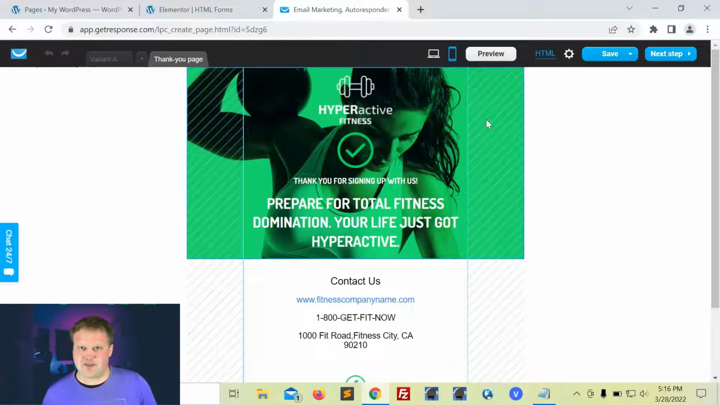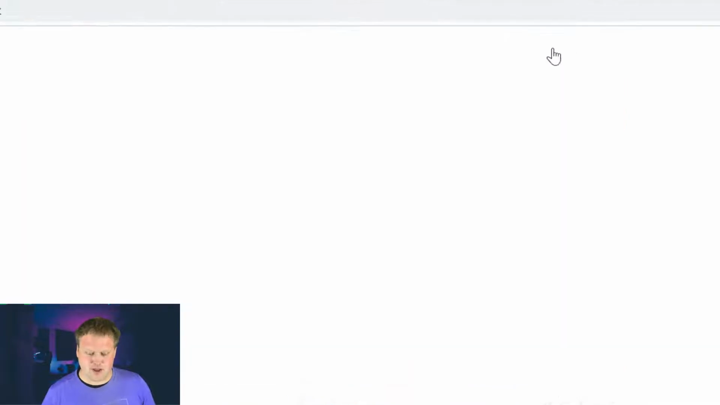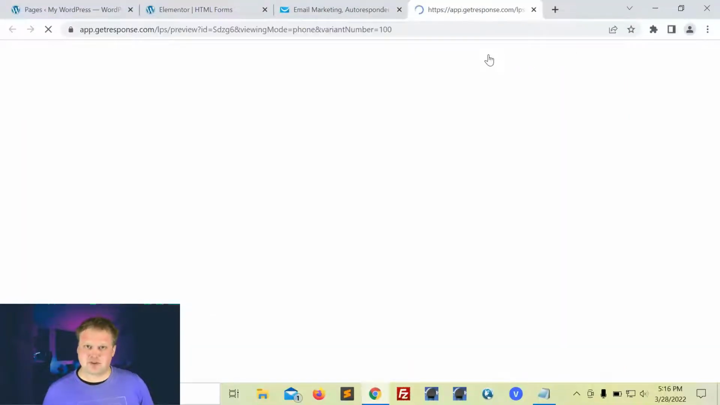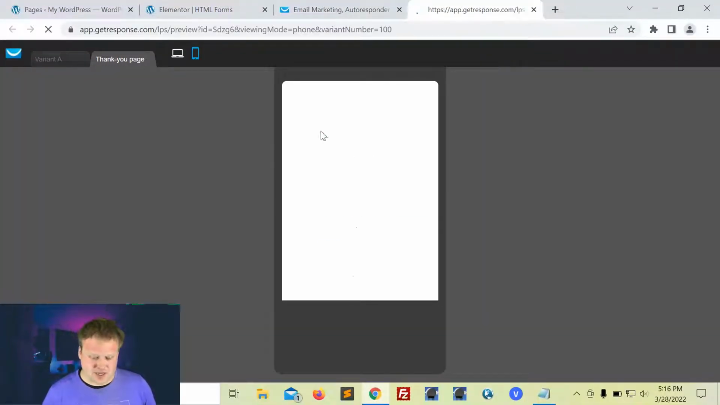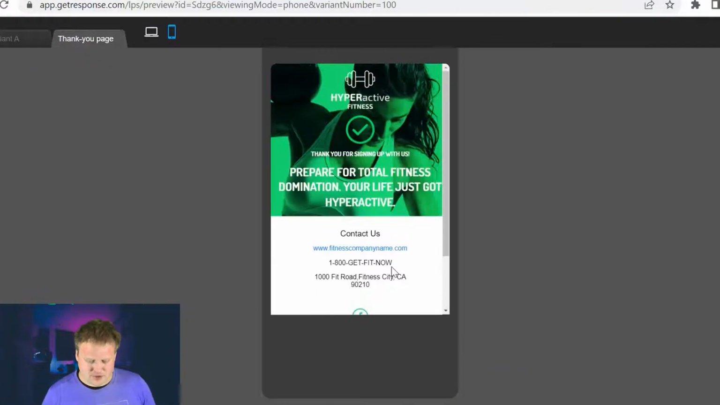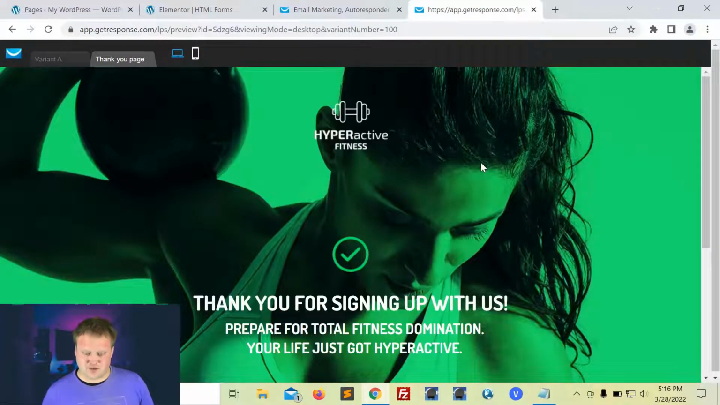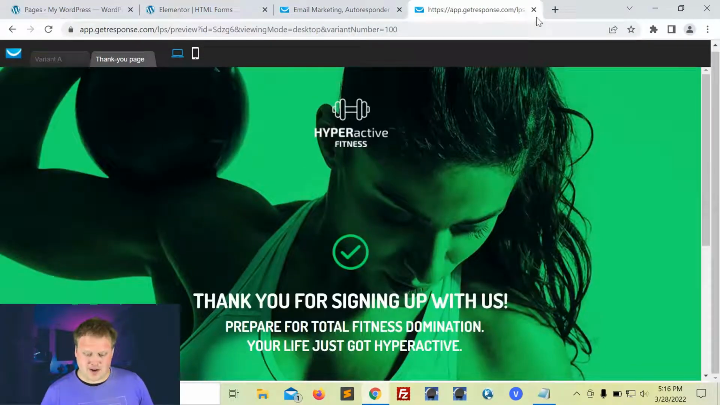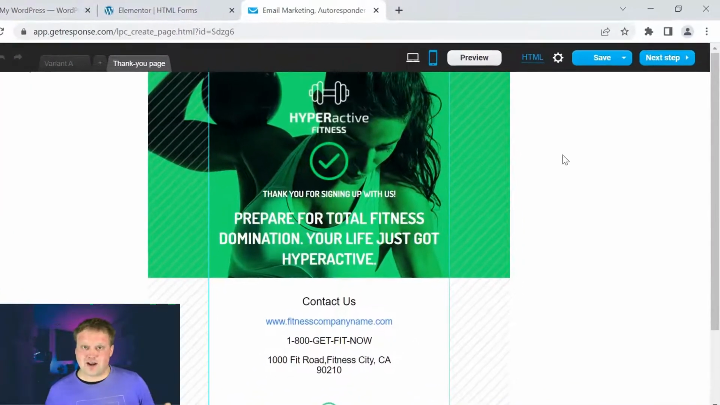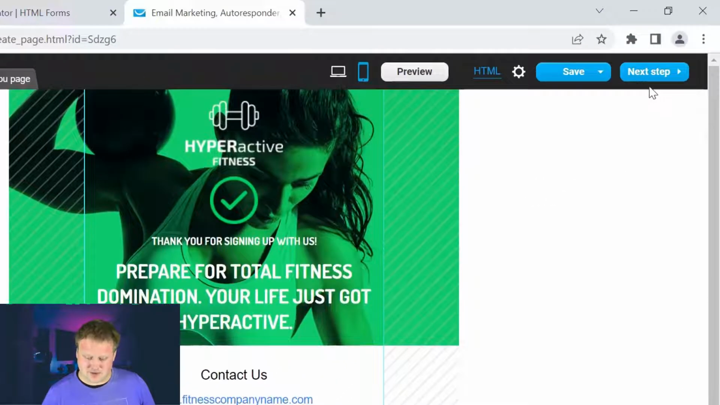At any time on any of these pages, you can also click the preview button. It'll open it in a new tab and it'll show you what it's actually going to look like once it's live. This will show you the mobile version, which looks good, and clicking this desktop item will show you the desktop version as well. That looks great. So I'm going to exit out of that. And now we're done editing the page. So what I'm going to do is I'm going to click next step.